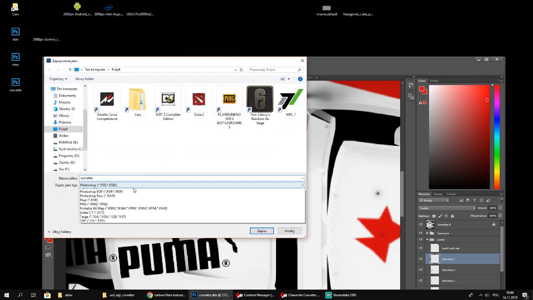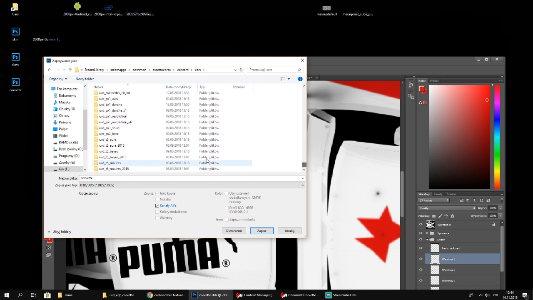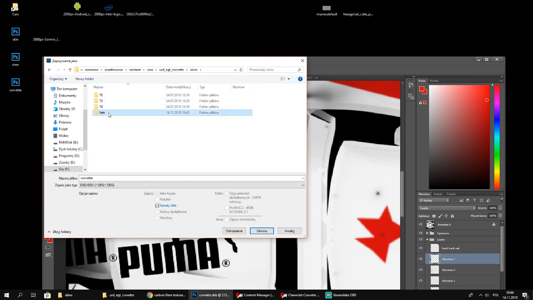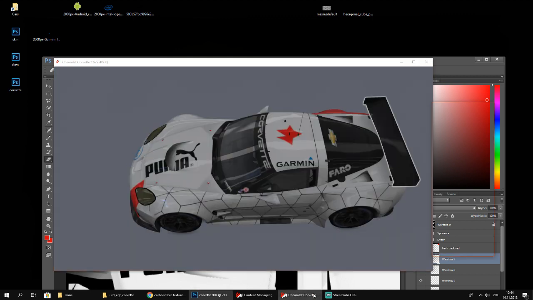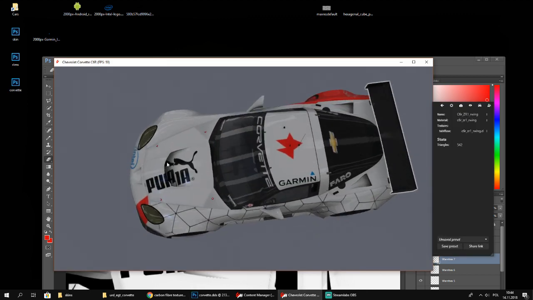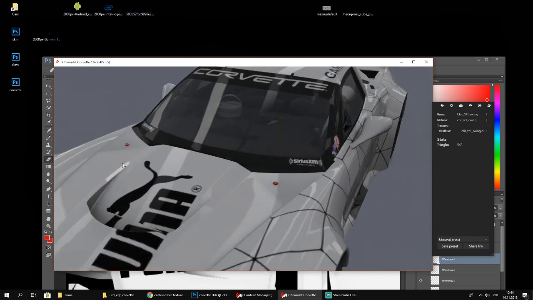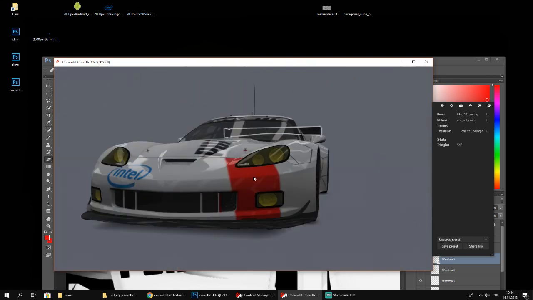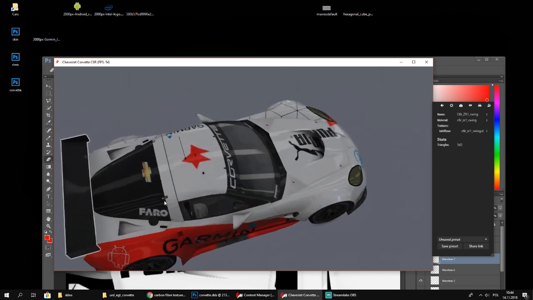Save as TDS cars vet Corvette. Yep. And yes, and yeah, so you see it. It's try and error. So you have to go over and over and over and get it, like do it again and again until you get it perfect.